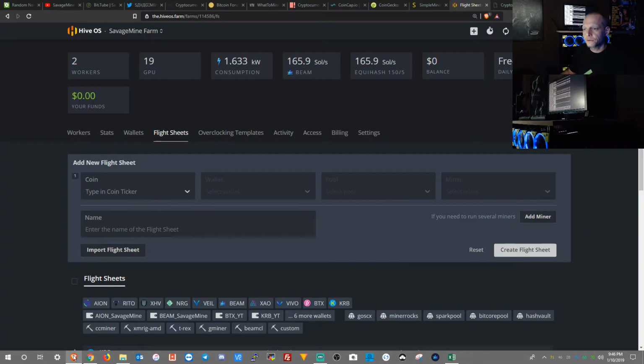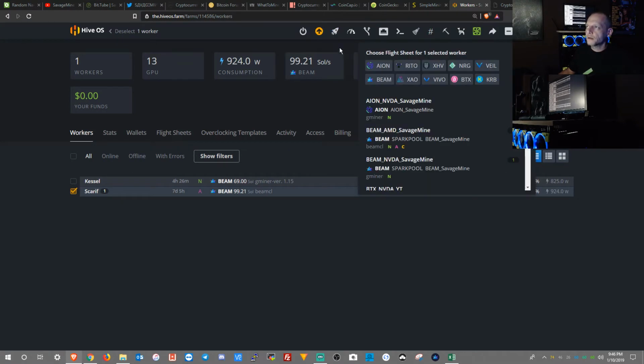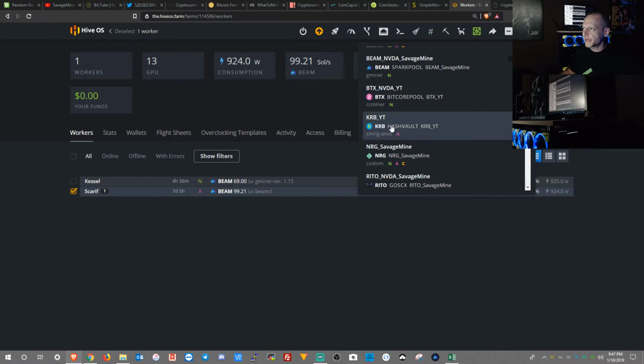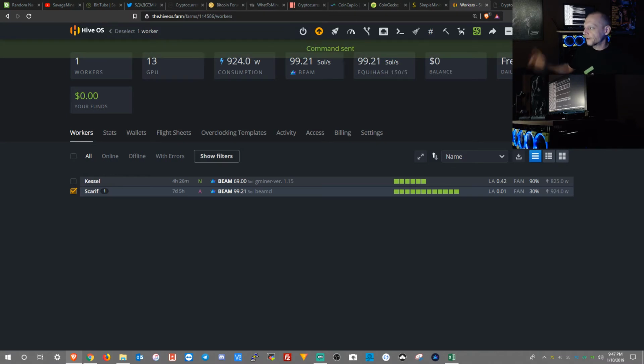So go back to workers. We're going to choose Scarif. That's the AMD rig. The flight sheets are in the little rocket icon here. And then we're going to choose KRB, and then apply. And then you should see it reboot back here. That is the rig that's hooked up. Yeah, it is.